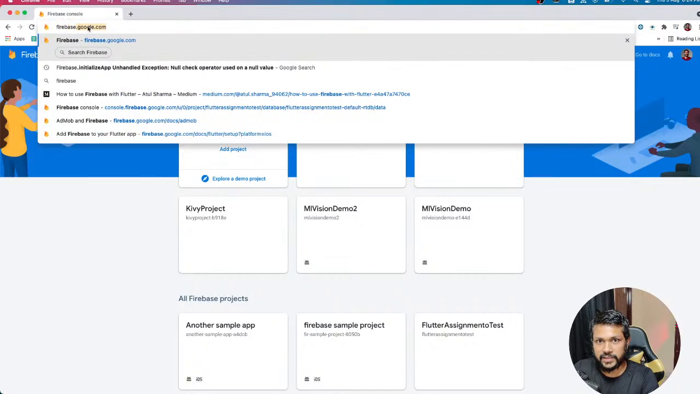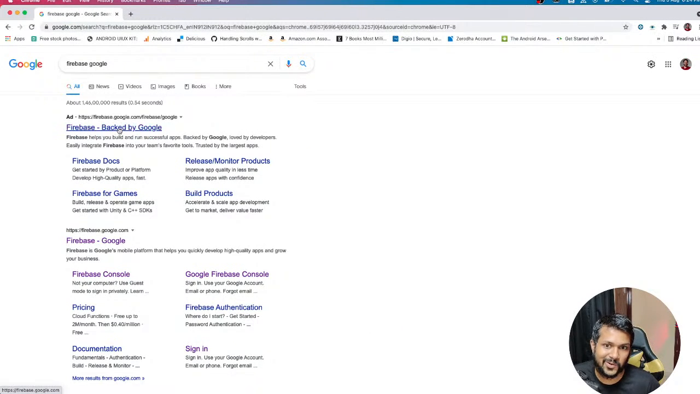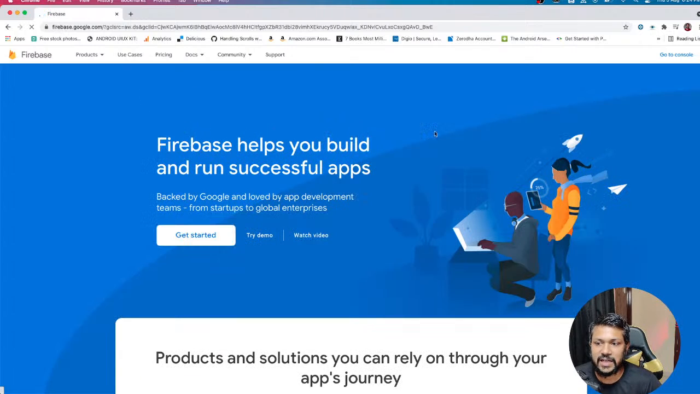You will search for Firebase Google. All right. So as soon as you open it, it will be something like this. It will have this information. I've already logged in, so it's actually giving me this go to console. And even if you're logged in, you will get the same thing as well.